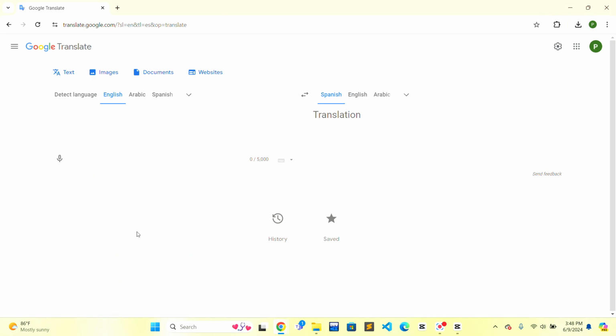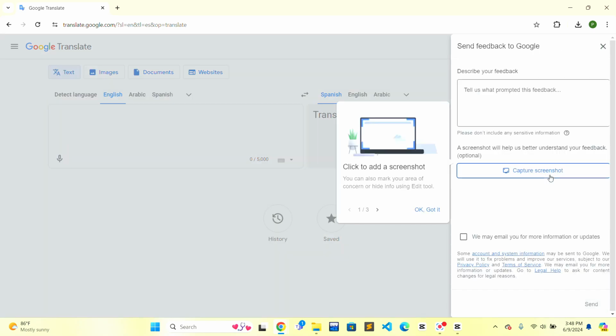Now you just have to look on the right hand side. There is a box for translation, and below the box, again in the right corner, there is a text called "send feedback" in italic form. So in order to send feedback, you can just click on this text and a sidebar will appear on the right side of the screen.